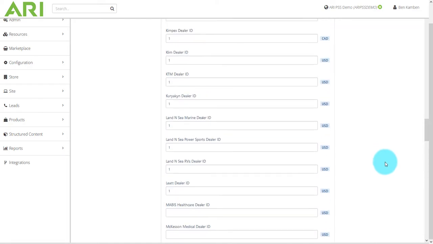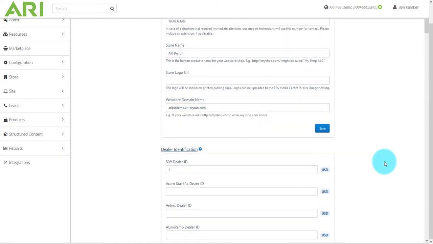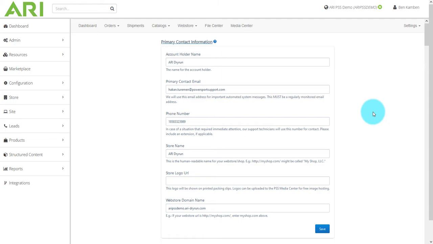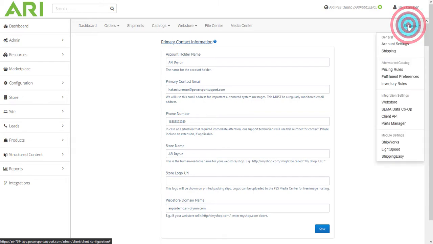Next, we're going to go up to settings once again, and we're going to set up the section that allows people to add stuff to the cart, check out, and pay for the items that they want. For this, we'll go into settings once again. This time, we're going to go into integration settings and into web store.